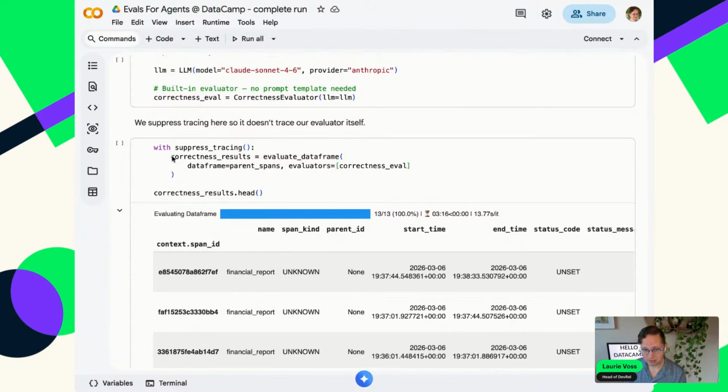Notice the suppress tracing wrapper that we've put here. Because we are using Anthropic both to do the agent itself and also as the judge, Phoenix by default captures traces of the judge operating. So to avoid polluting my trace data with the traces of the judge, I have told it to suppress tracing when it is running the judge.